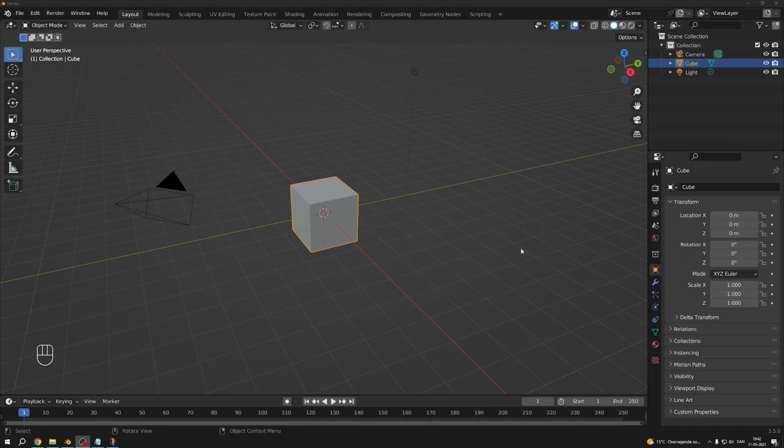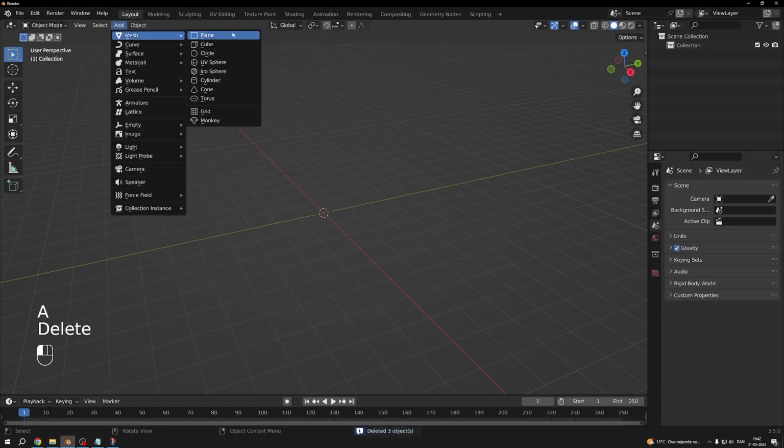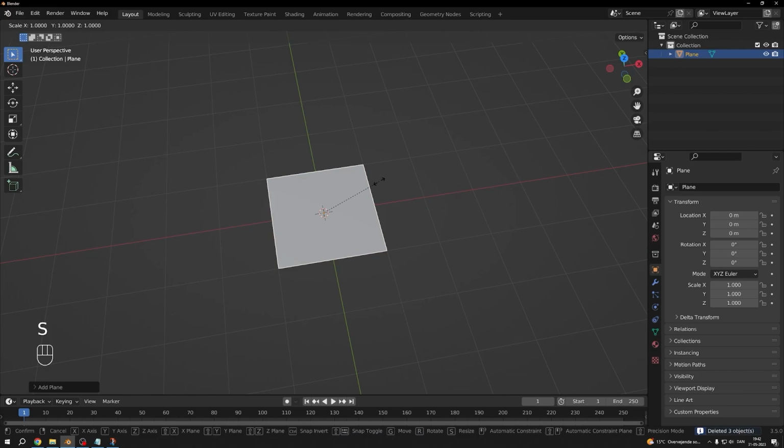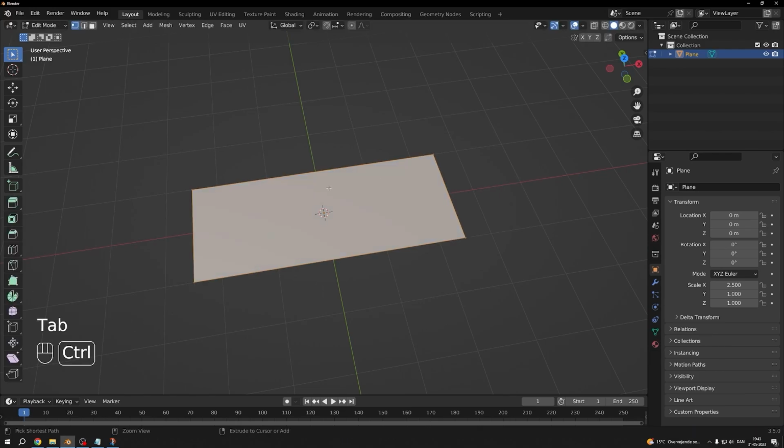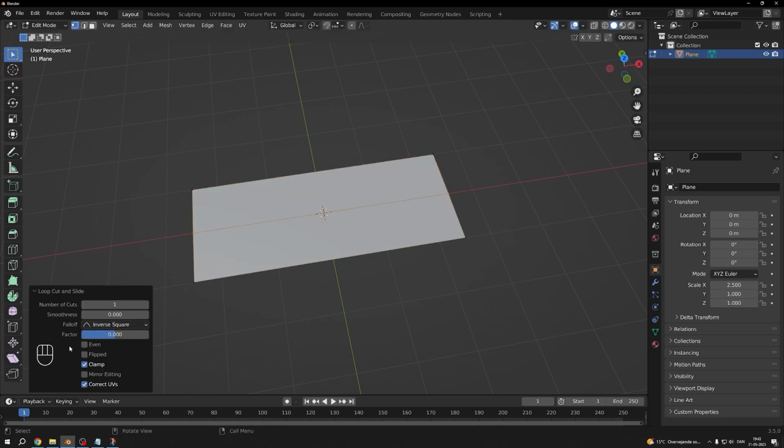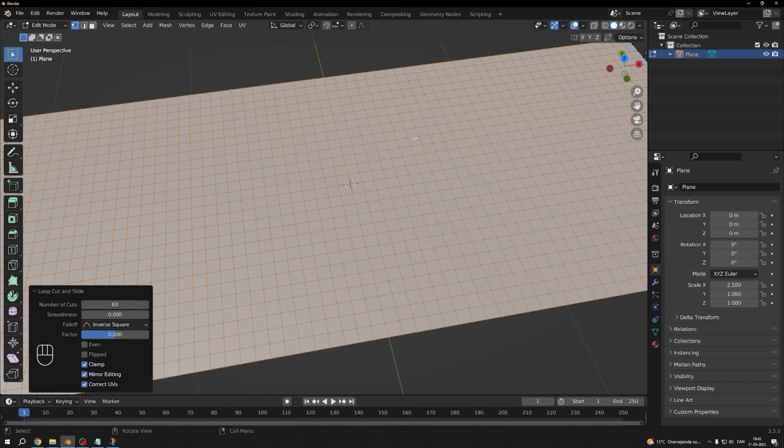Start by deleting everything in your scene. Go to Add Mesh Plane, scale it on the x-axis by 2.5, go into Edit Mode, press Ctrl R to make a loop cut, place the loop cut and right click. Now go down to this menu and make it 25. Do the same for the other side, except this time it should be 63. Now you will have a lot of squares.